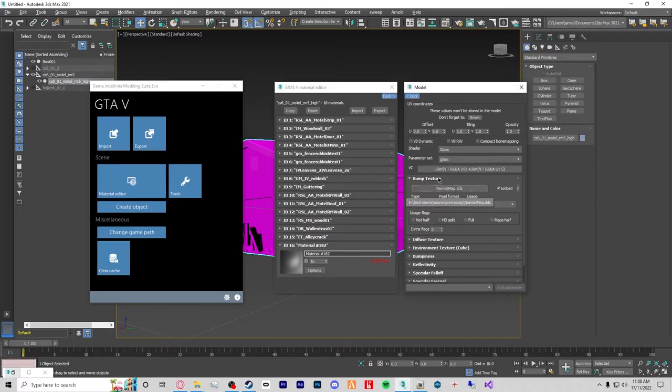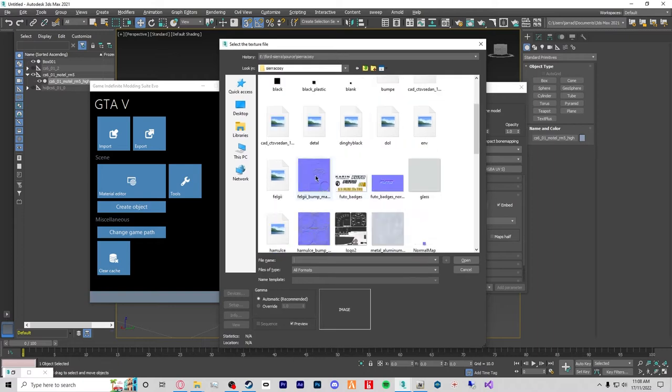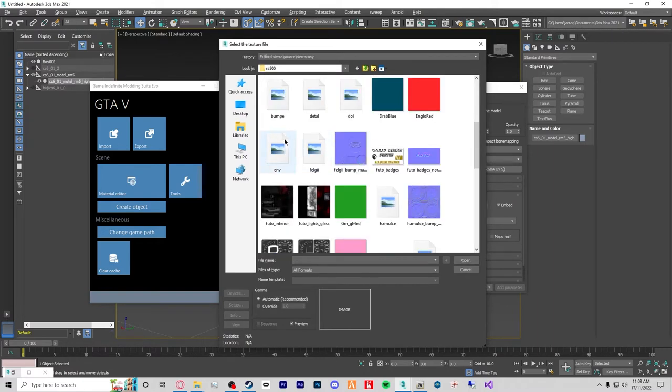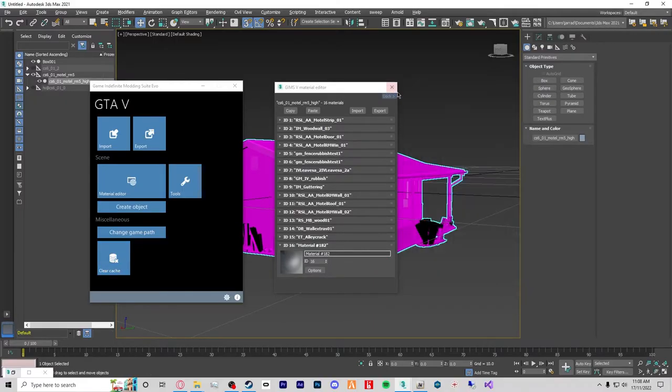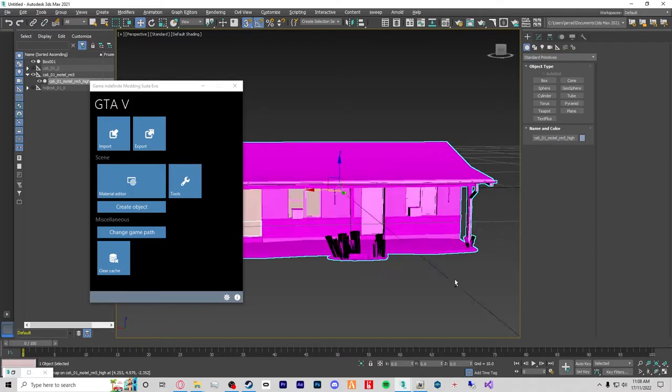You want normal map. Diffuse, which is always going to be glass. And then environment texture is an EMV texture. So it will look like that. And then I usually do the same settings every time. I leave bumpiness, I leave all the rest, and I put the reflection to 5.0. It gives a nice little reflection on it without it being too much. And there we have it.